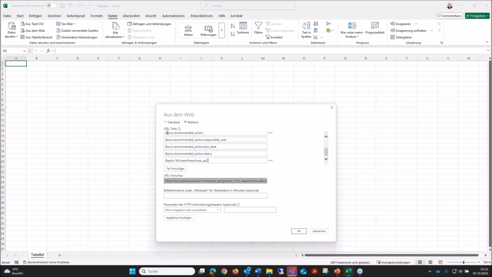So, quick check, nowhere forgotten something. The question mark, the and sign, is everywhere in place. Great.